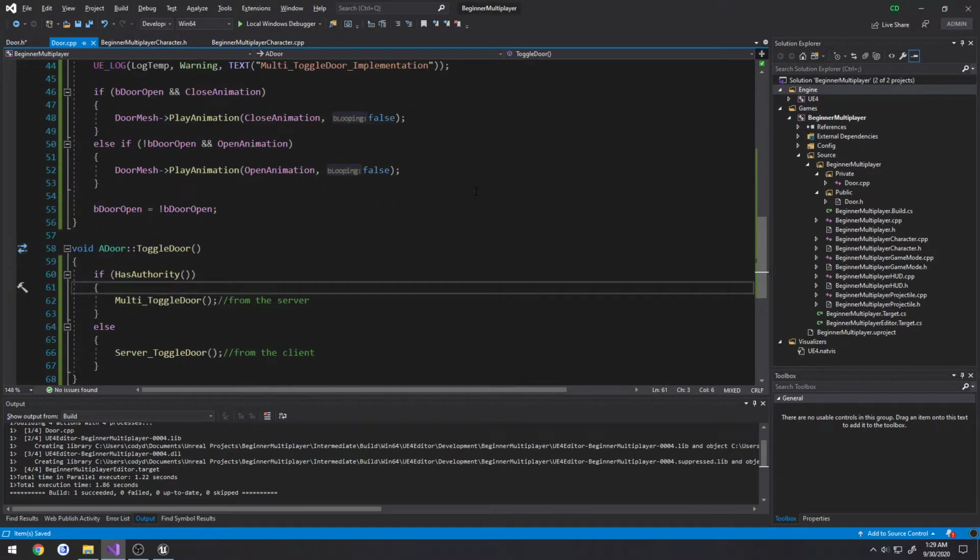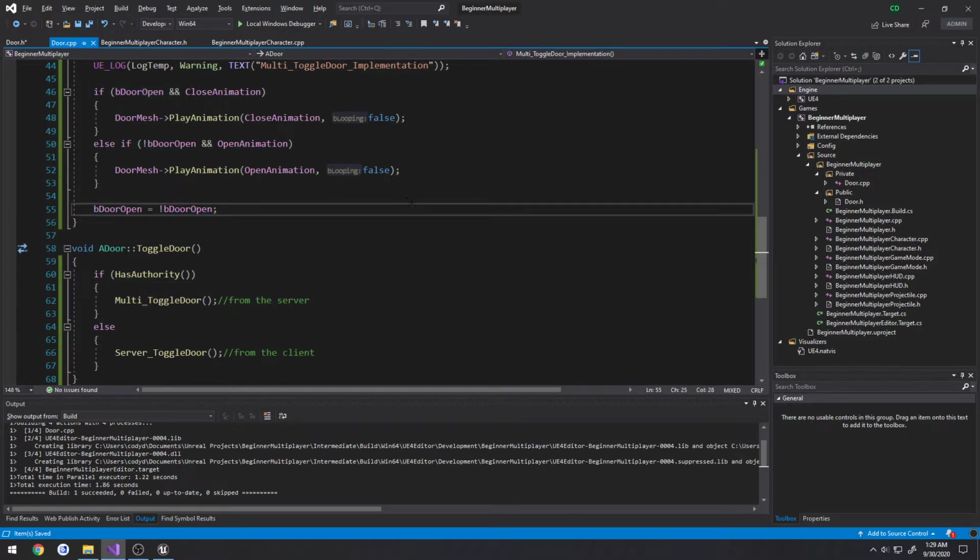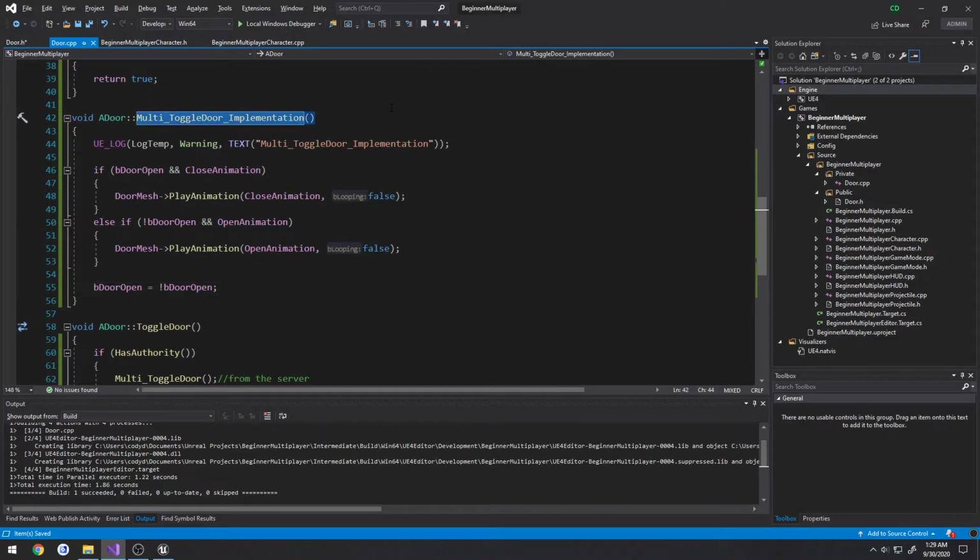So next up, what we need to do is replicate our bDoorOpen variable. Because when a player tries to interact with the door and this multicast function fires, if they don't know what the bDoorOpen value is, it could be the opposite of whoever's opening and closing the door. So if they open the door and it's not the same value, you might see the door close, but they might see the door open. So we need to replicate this as our control.